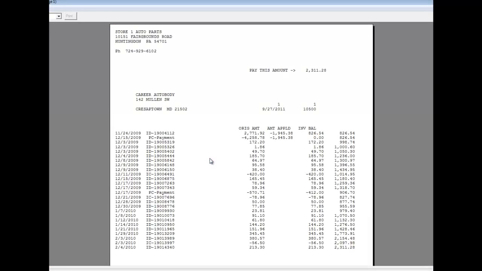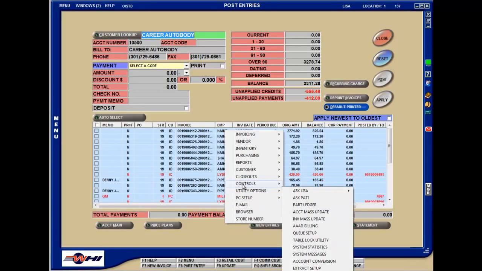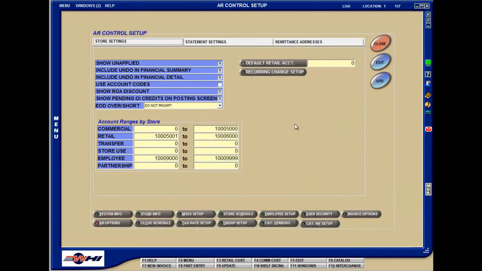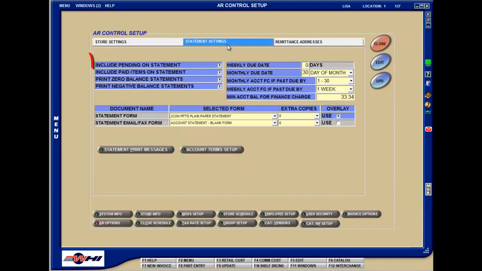The statement will show all open items and unapplied payments and credits, regardless of age, and will show applied payments and paid debits if the Include Paid Items on Statement flag on the AR Control Setup screen is checked.